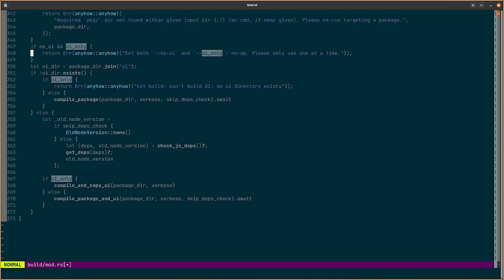Okay, so we remove niceness. That could be when we add the logging. There could be a niceness flag as well. Okay, that's a good idea. So then what does no UI actually do? If UI dir does not exist.